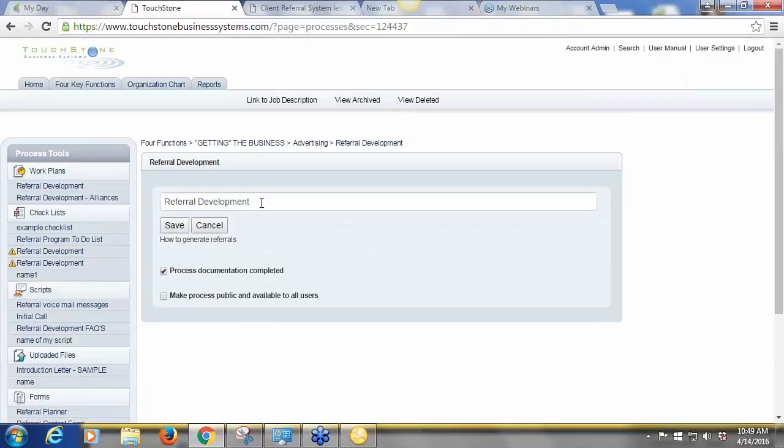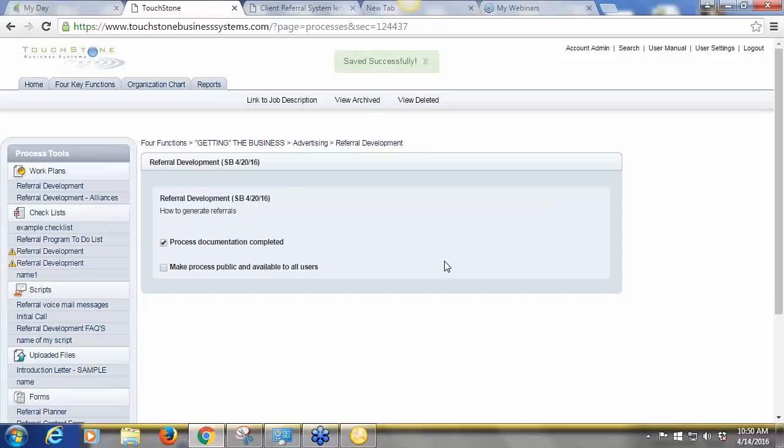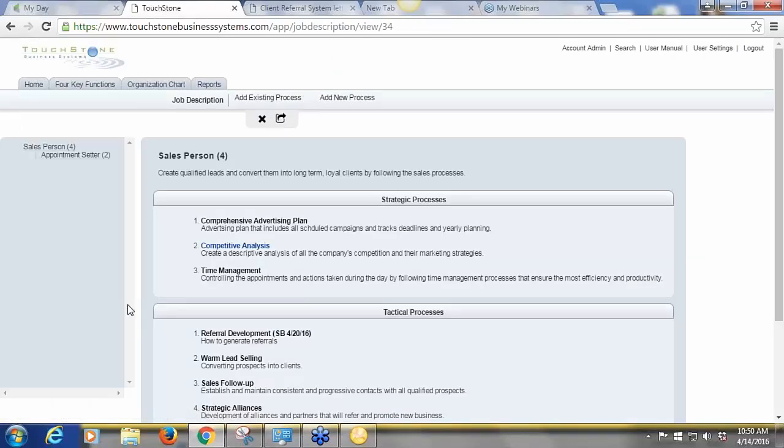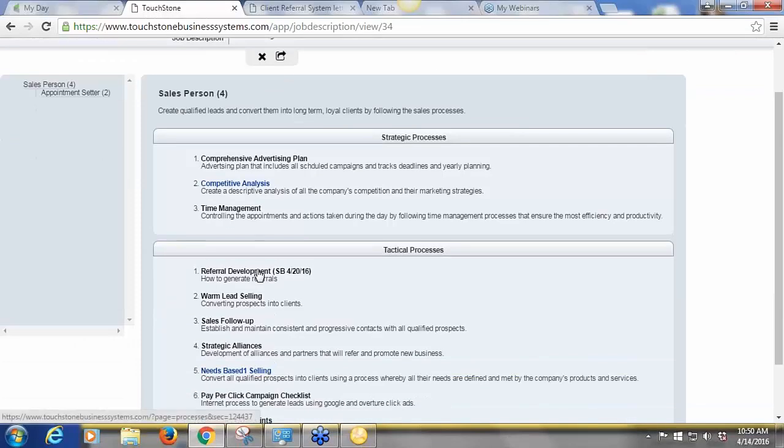and I can even say in the title, this is my process to work on and I want it to be done by the 20th of this month. I want to see a first draft, and so then I give it my name and a title, and a due date, and then I save it. And then I tell the sales employee, go to your job description in TouchStone, click on it, you're going to see a process right at the top that I want you to work on, and it has your initials in it and a tentative due date.